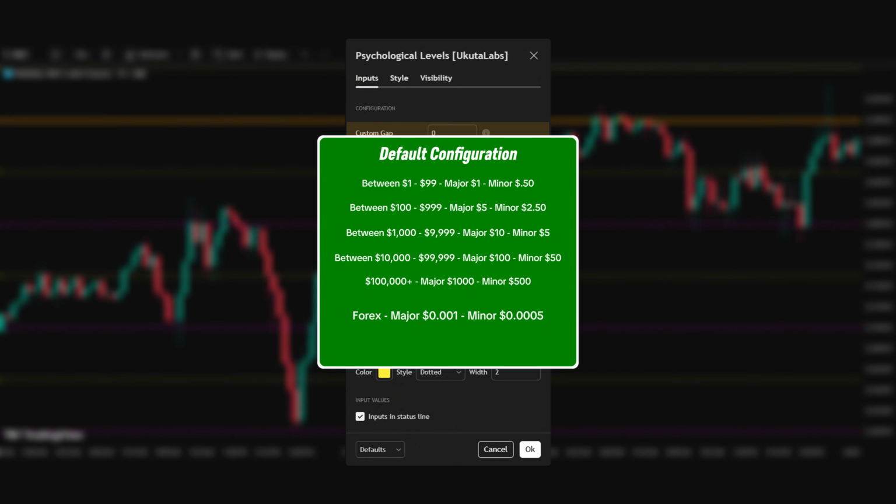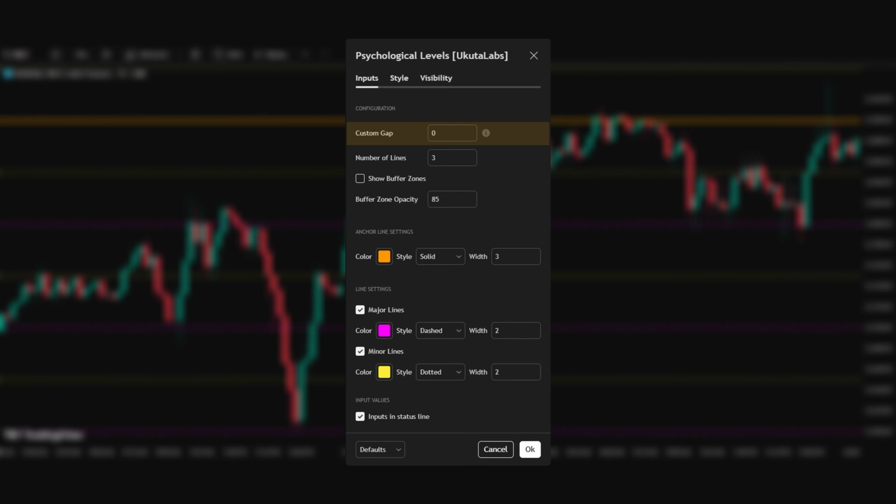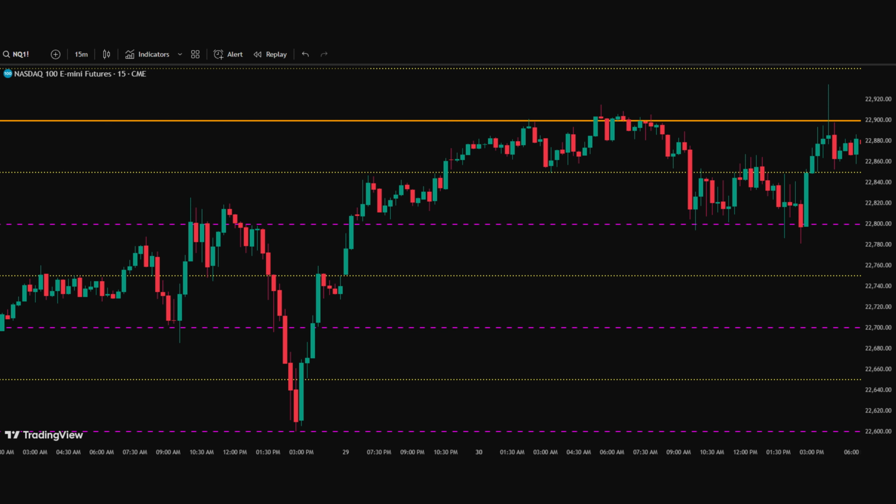We'll take a look at a couple forex examples during our chart analysis to show you how the indicator performs in those markets. With the custom gap setting, you can fine-tune the levels to suit whatever market you're trading, whether it's crypto, stocks, forex, or commodities. Now that we've gone over the default configurations, it's important to note that when using the custom gap setting, you only need to set the spacing for the major lines. The minor lines will be automatically calculated from that value. To revert back to the default settings, simply enter a value of 0 in the custom gap field. Now that everything's set up, let's jump over to the charts and see the indicator in action.